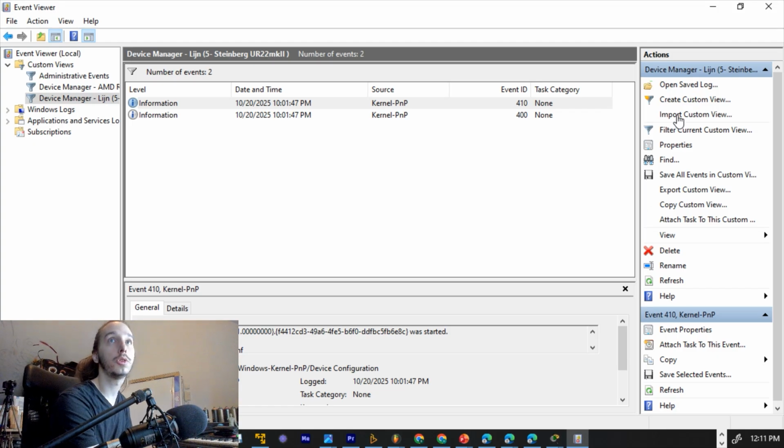I can import custom view. So if I have one saved from somewhere else, or I downloaded one from someone else that has a solution to something I want to do, I can filter the current custom view. I can look at the properties, find certain things, save all the events that are here. If I want to export the custom view, copy custom view, attach task to this custom view. Again, I can make a task happen when it comes to this view. So if I want to have Event Viewer open if something is logging, so I can immediately grab it and see it, I can.